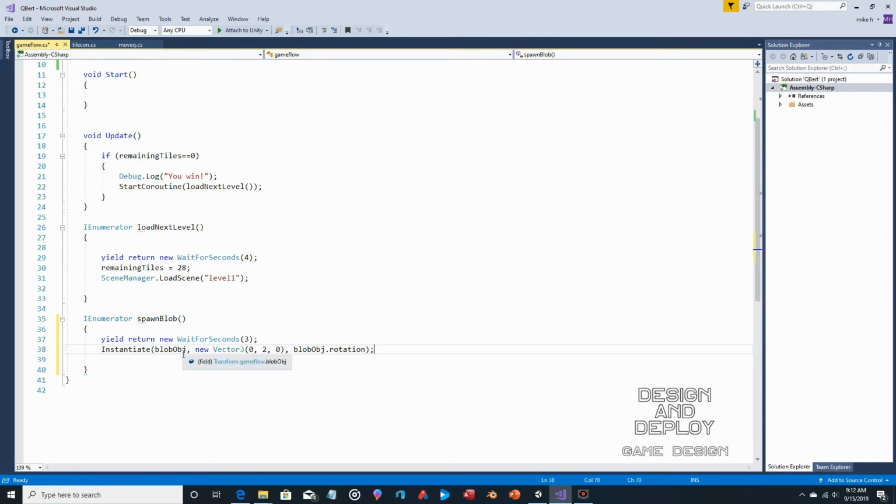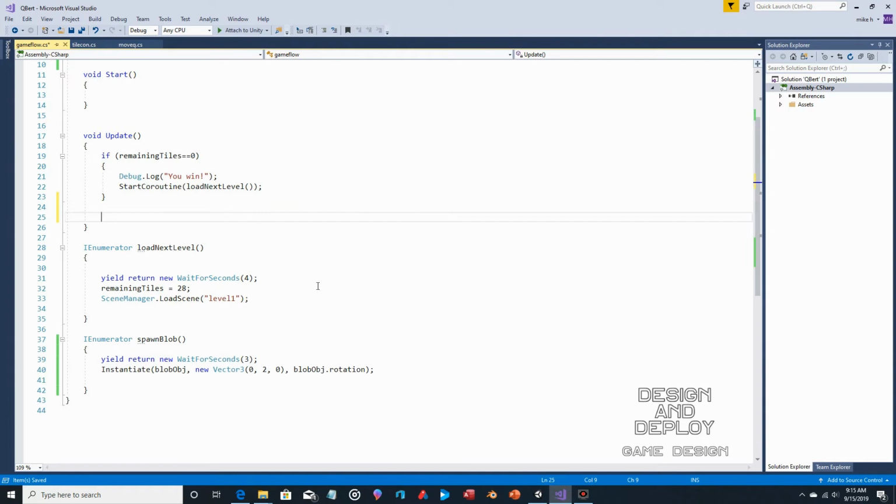So instantiate the blob object at 0, 2, 0. And now that we've created this, we need to call it, because just as in the update section, we need to call this one, we also need to call this one. So we're going to do it outside of the if statement, of course, because it's not dependent on remaining tiles. We just want this to be done every 3 seconds.